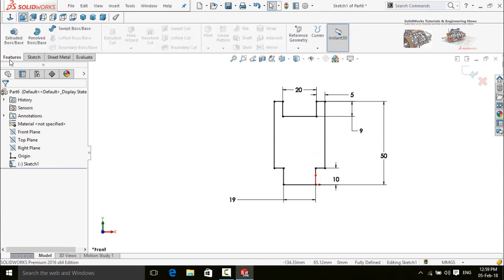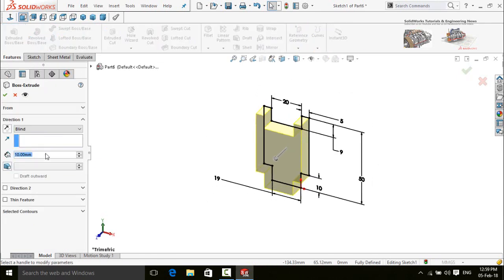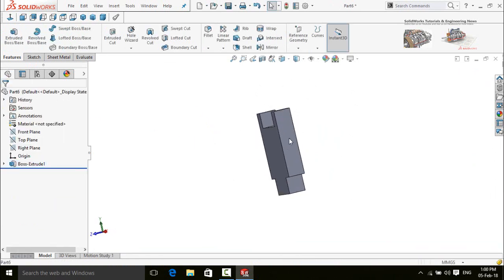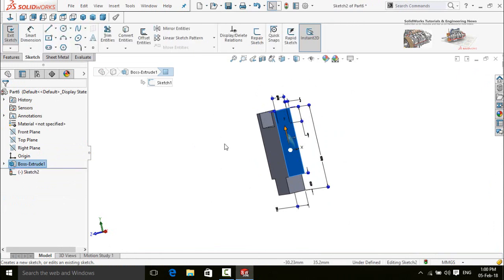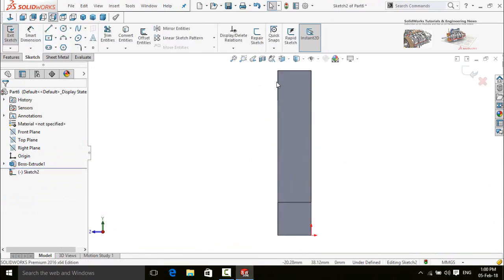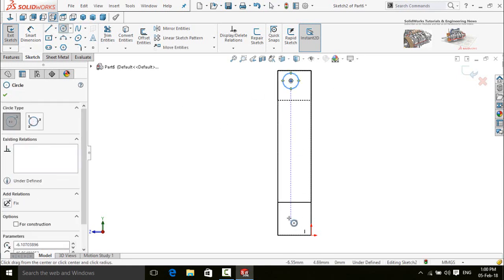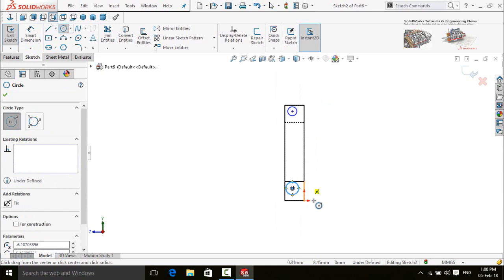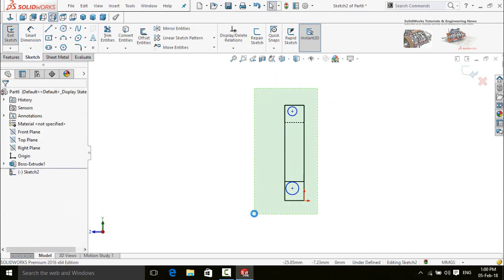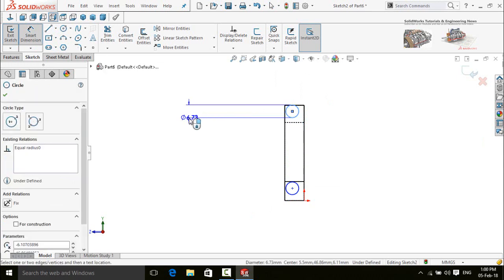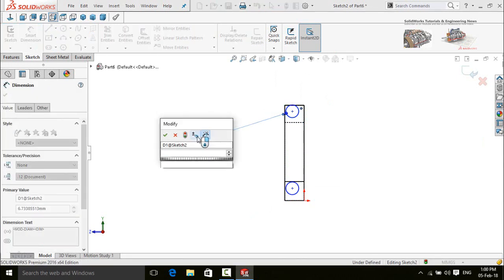So go to Features tab and apply the Extruded Boss Base command. The extrusion thickness is 10 millimeter. Press OK button. Click on this face and then select sketch, make normal to, change the shade from here. Now draw a circle, one circle here and the other circle here. Select both of these circles and make their relation equal. Now define them. The diameter is 5 millimeter.